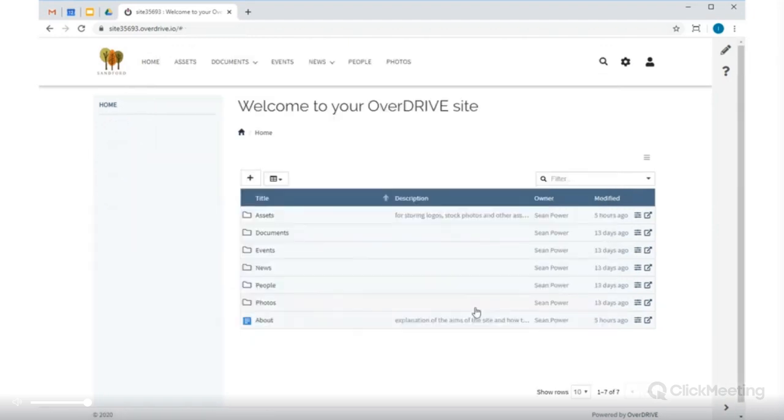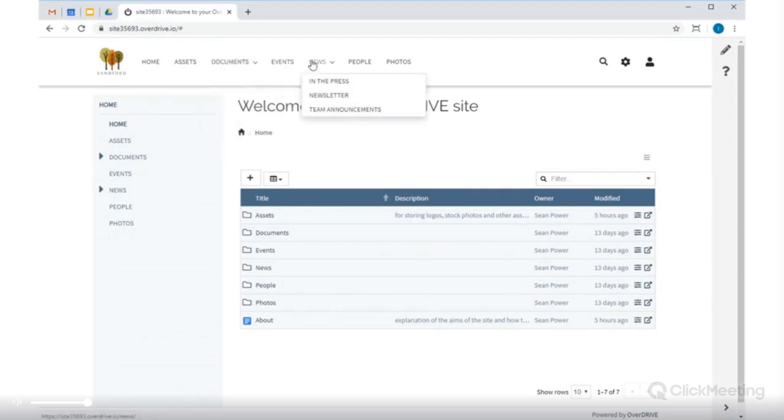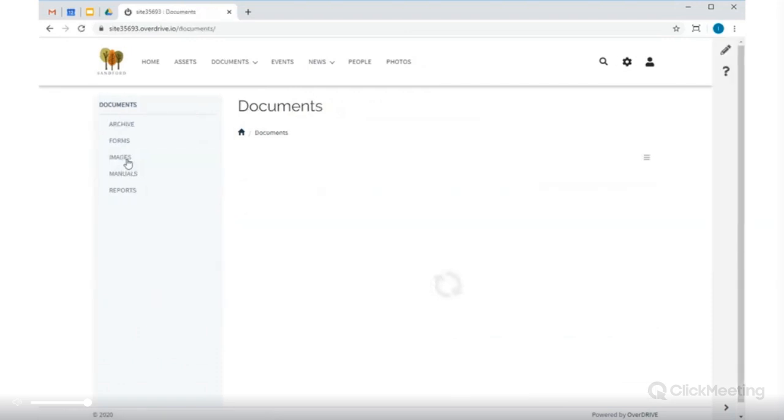As you can see, my site has automatically been created using the content in Google Drive. Notice how all of the folders from my Drive folder are now pages in the menus, and they'll stay in sync if I make changes in here or in Drive. And the content of the folders has also been brought across.